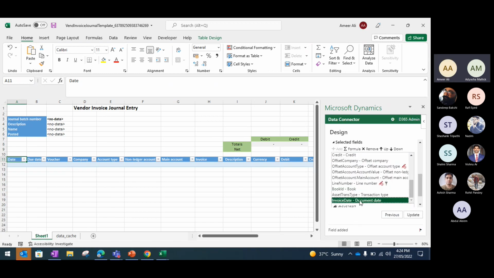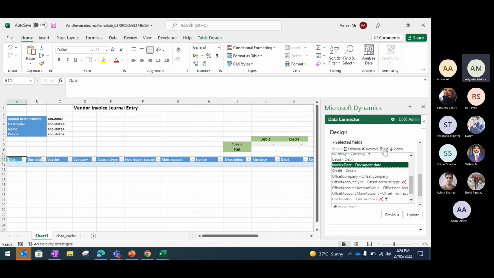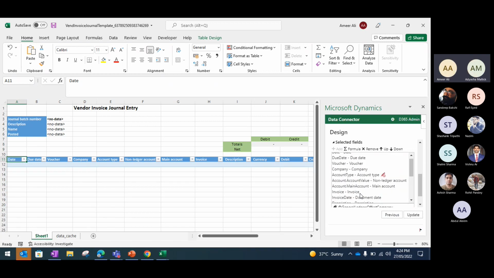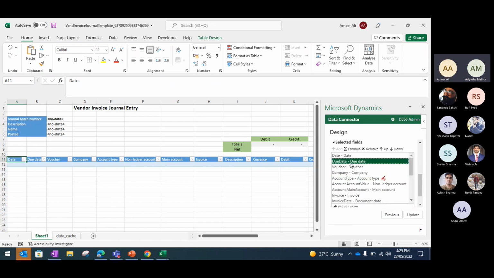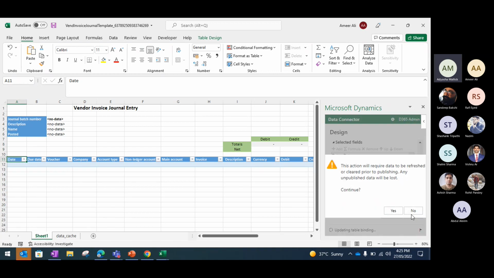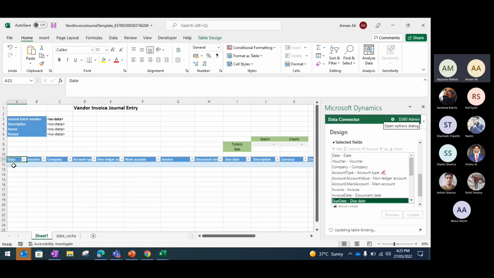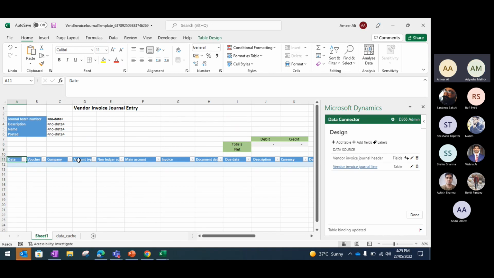And then I wanted to sort it in my fashion, which I'm comfortable with. Below the invoice date, description is okay, offset is okay. Due date, I wanted to bring it next to the invoice date. Okay, so date, voucher, company, account type, invoice, invoice date, and due date.